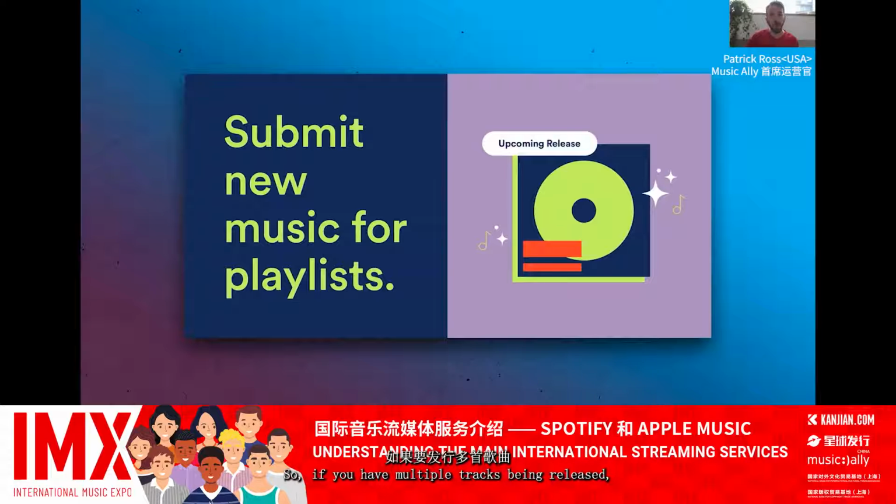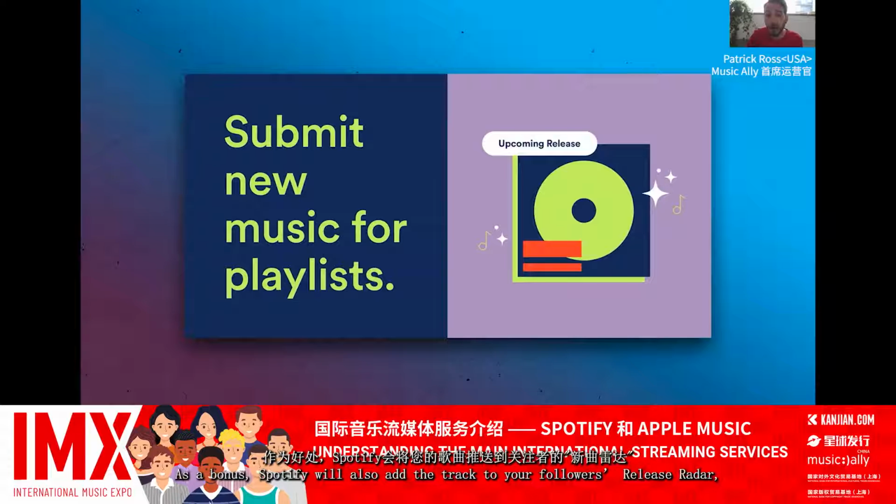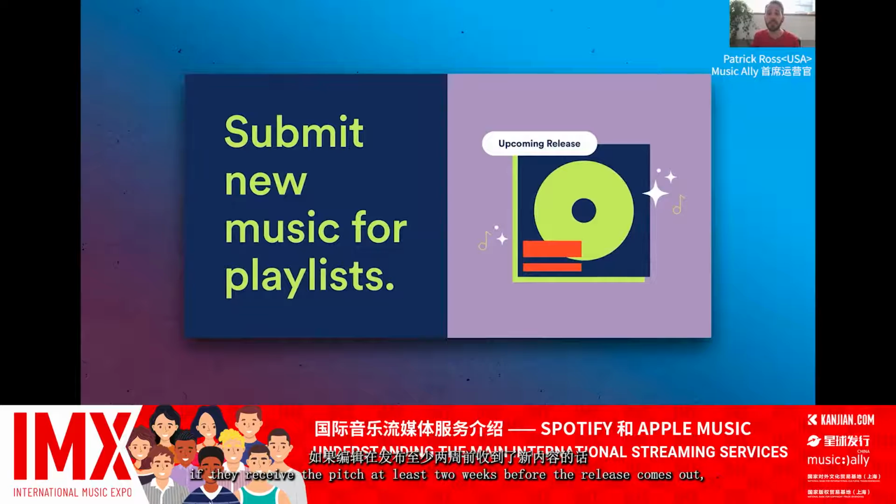So if you have multiple tracks being released, you need to choose which one you want to put in front of editors. As a bonus, Spotify will also add the track to your followers' release radar if they receive the pitch at least 2 weeks before the release comes out.